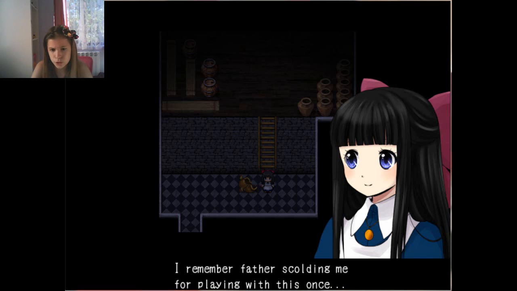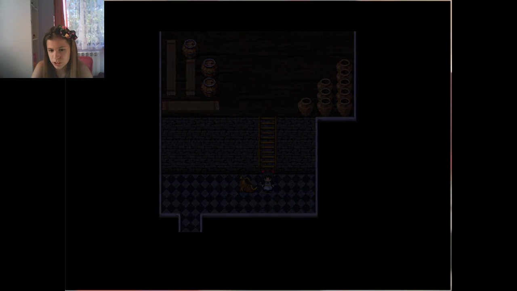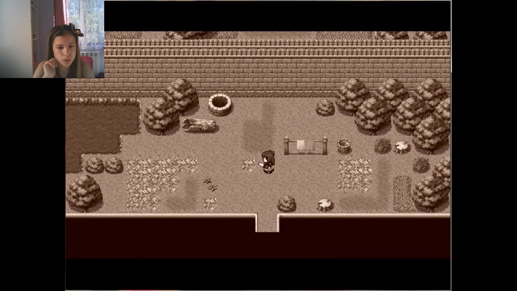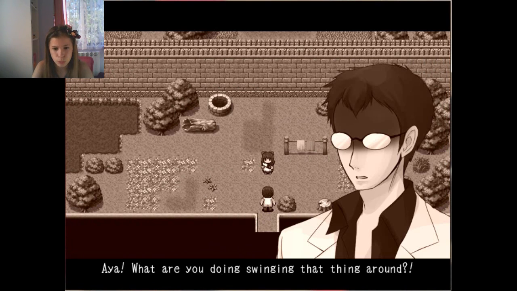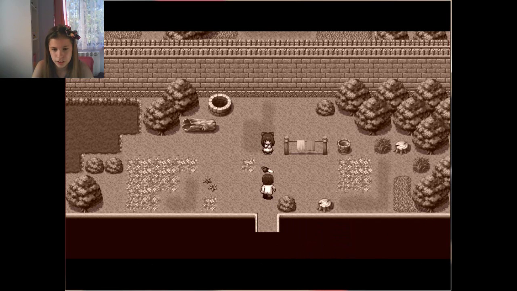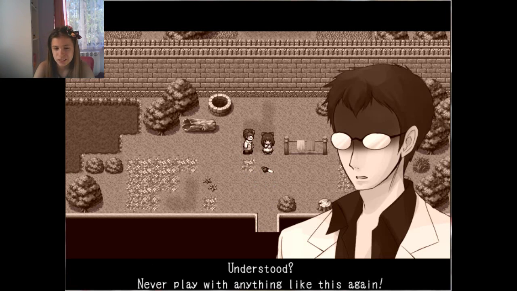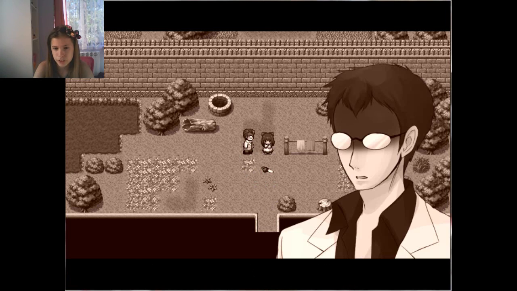Okay. I remember father scolding me for playing with these ones. Huh? She's trying to cut the air or whatever. Ah yeah, what are you doing swinging that thing around? Sorry.